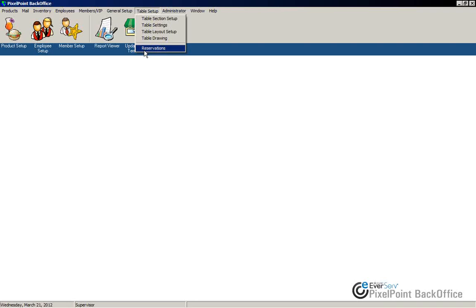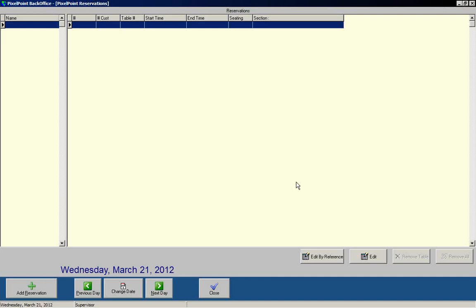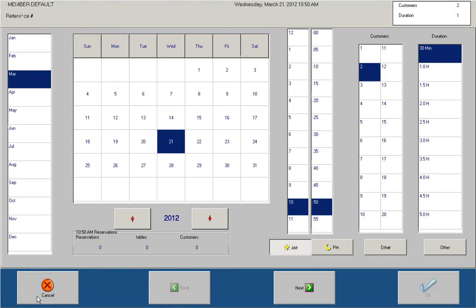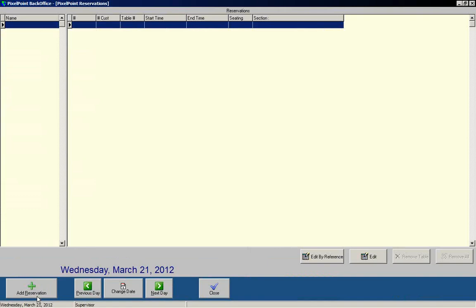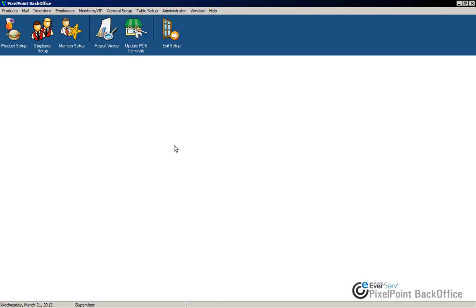But let's say you're a manager, you're sitting in the back office working on the system, the place isn't open yet, and someone calls up and says, I'd like to make a reservation. Rather than going to the front end to do it, you can do it from the back office as well. You just go into here and reservations. Within the reservation screen, I can go in and add a reservation and go through the whole process, which I've already shown you. You can walk through and take a reservation directly from the back office. And that's how you can do that.